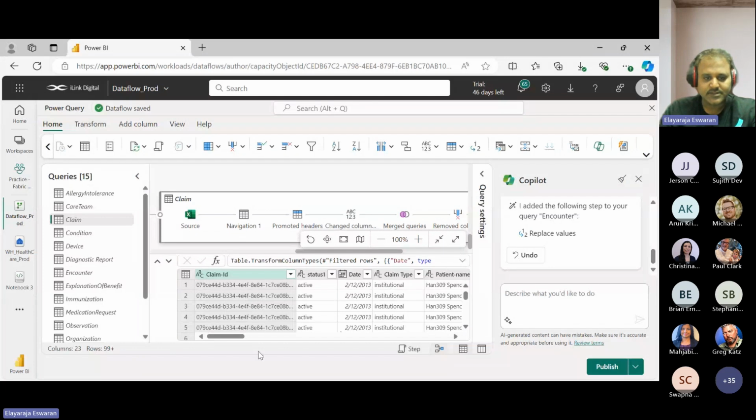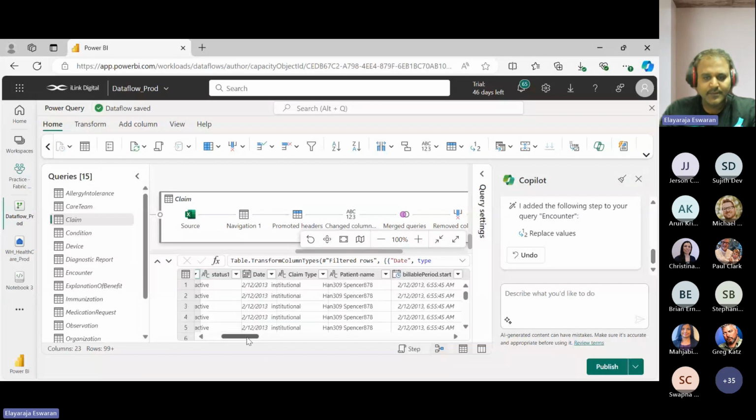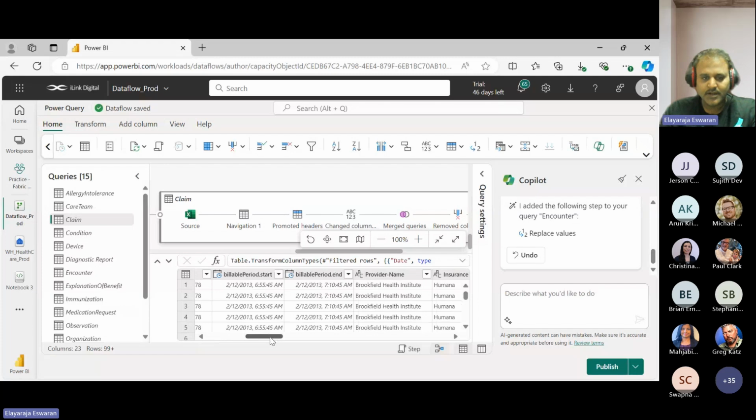interesting data transformation. If you look at this claim table, there are two columns, billable start period and end period. So I'm going to say, Mr. Copilot, can you calculate or create a new column, billable duration, and keep the data type in seconds.